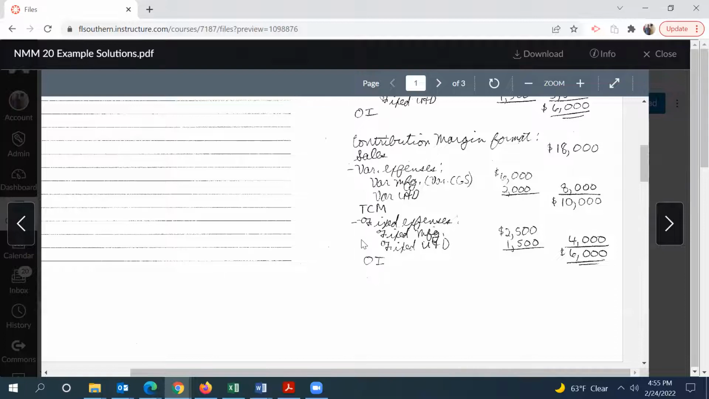Then we have this band of fixed expenses. They don't change as volume changes. But finally down here, operating income will change as volume changes. So it makes the analysis a lot easier, as we'll see. So any questions there about functional format or contribution margin format?